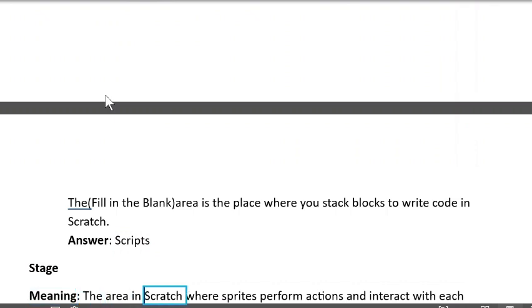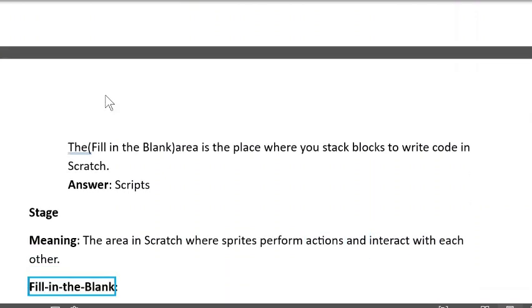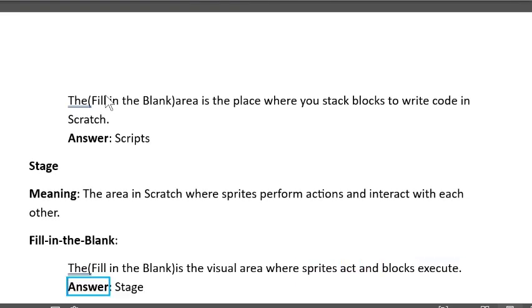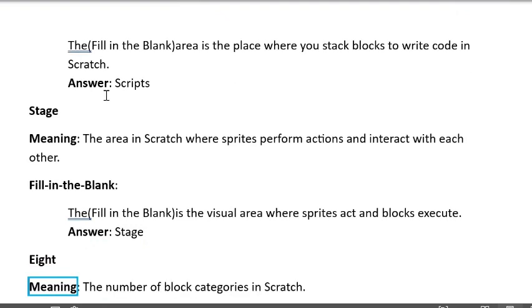Stage meaning: the area in Scratch where sprites perform actions and interact with each other. Fill in the blank. The stage is the visual area where sprites act and blocks execute. Answer: Stage.